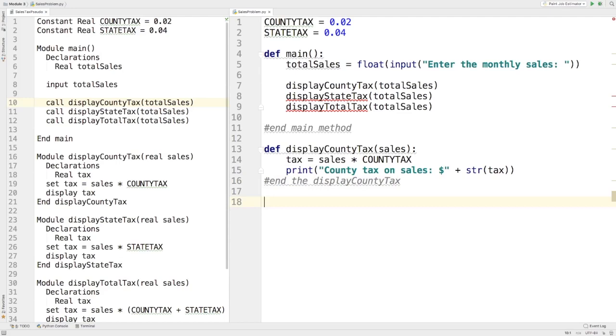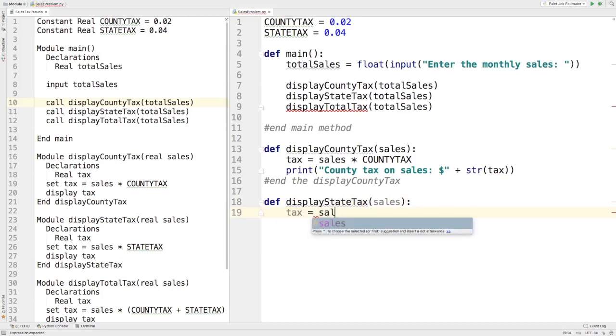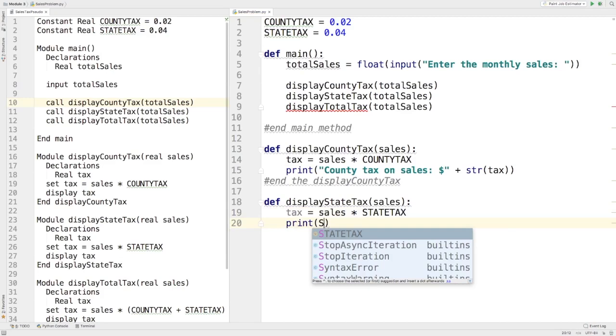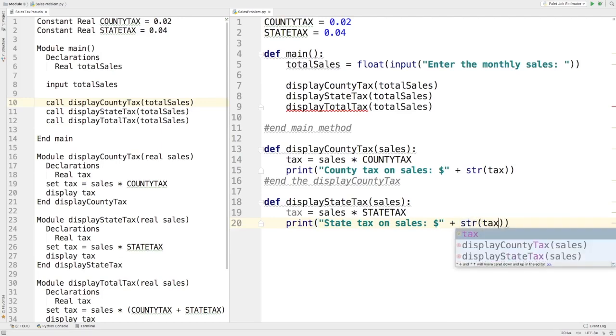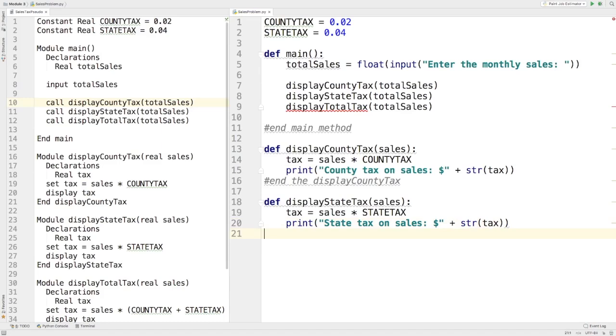So let's do sort of the same idea. We're going to go to def, display state tax, sales, and we're going to do the same sort of thing. Tax equals sales times my state tax, and we're going to display basically the same thing. So a quick print, state tax on sales, a little colon, $, and plus the stringed version of my tax, and we'll end that method.